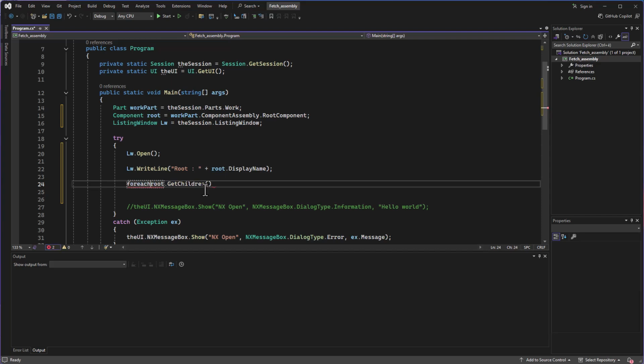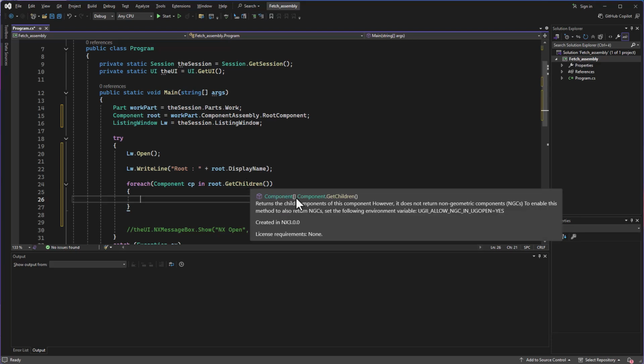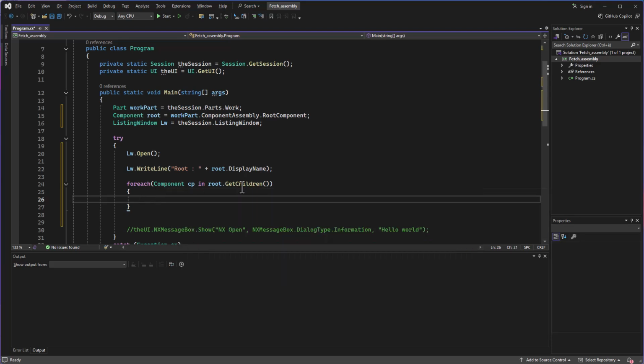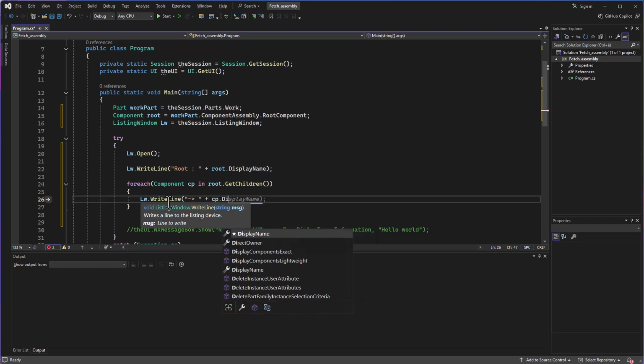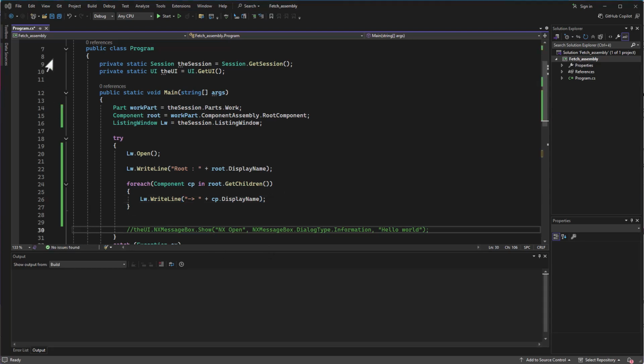We are going to create a for each loop to go through all these children. With NXOpen, a part or subassembly present in an assembly is called a component. I will use the term part to define the part itself and component to define its occurrence in the assembly. Finally, let's write the name in the console, this time retrieving the component's displayName. It's time to save our project and build the solution.